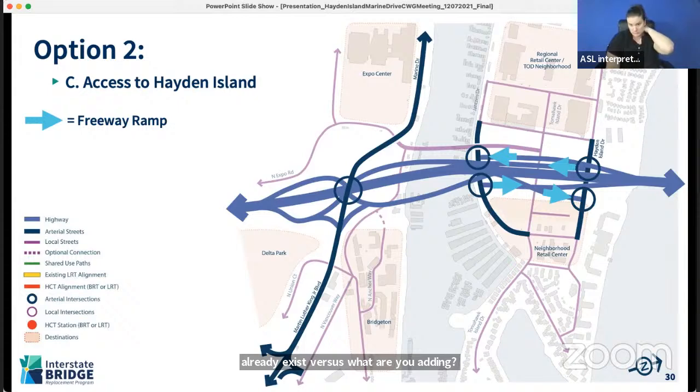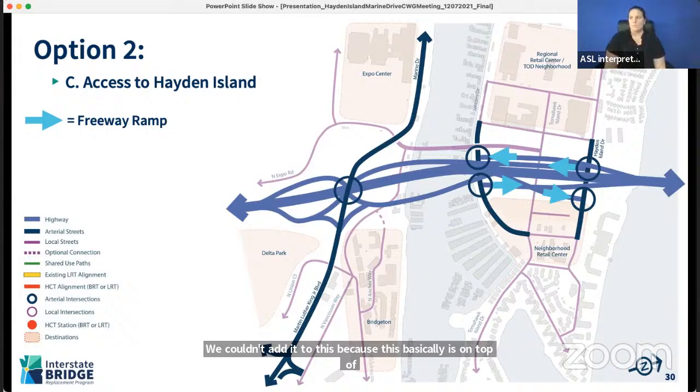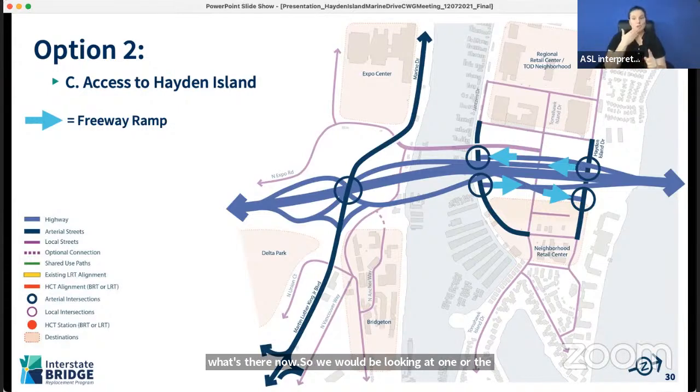Unfortunately, we don't have an existing conditions diagram. We couldn't add it to this because this basically is on top of what's there now. So we'd be looking at one or the other. But that's a good point, that we do not actually have the configuration as it functions today.